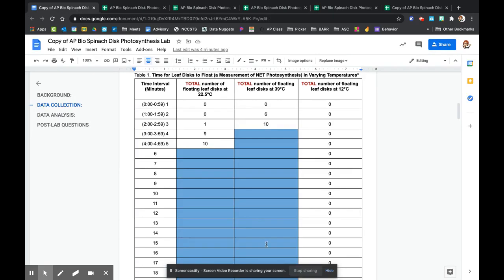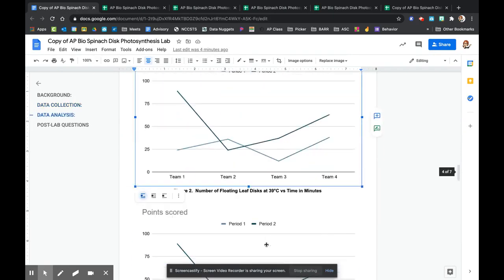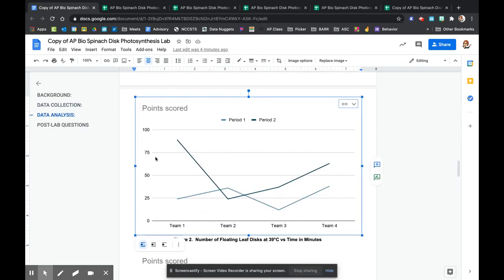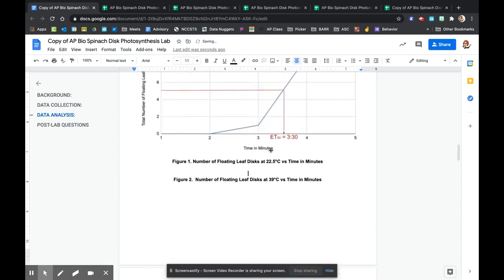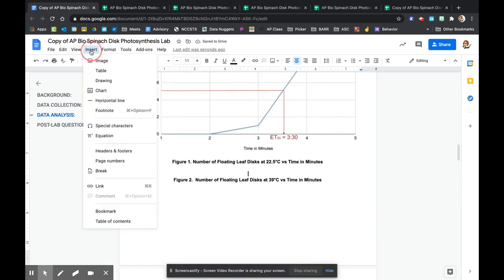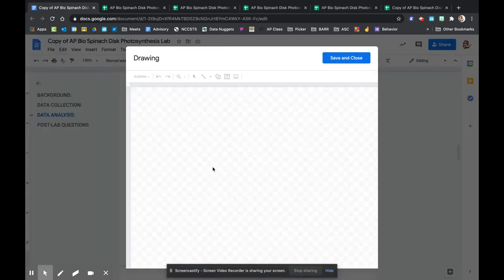I'm going to go back here, and I'm going to go back to this graph here, and we're going to delete this graph because we want to draw on our graph. So I'm going to hit delete. I hit delete and nothing happened. I'm going to try that again. So delete, there we go. And now I'm going to insert a drawing, and I'm going to paste the graph into the drawing so that we can write on the drawing.